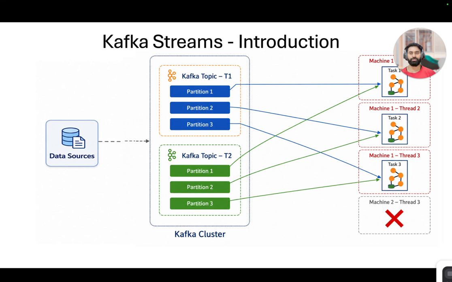So this is how Kafka Streams works, and this is how smart the framework is in handling all these situations. You don't need to write anything; you just have to install Kafka Streams and it is ready for you to do stream processing.